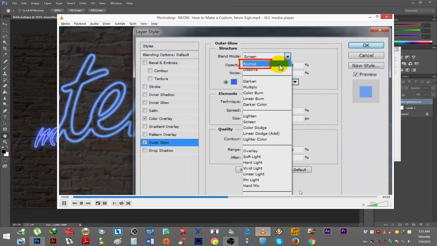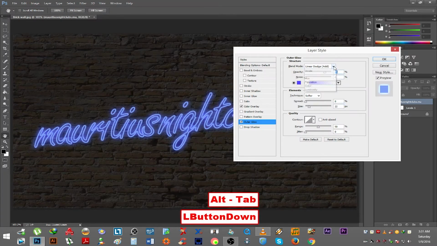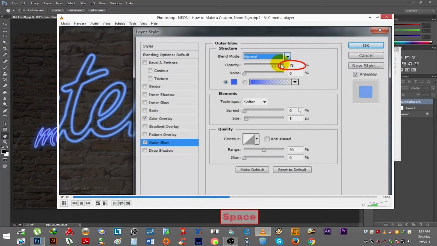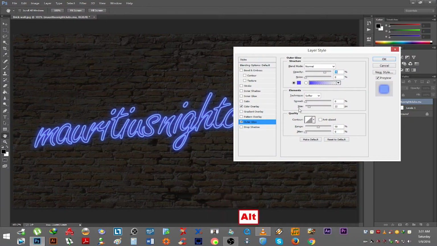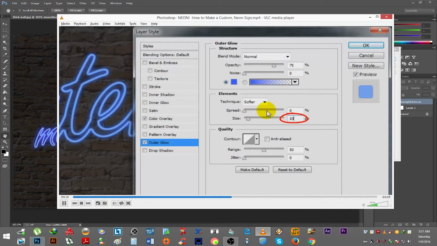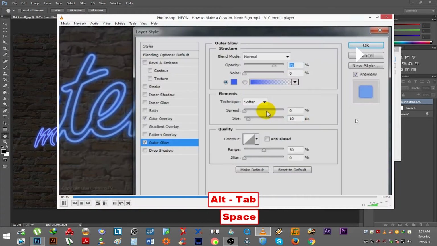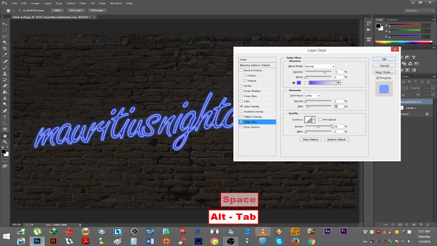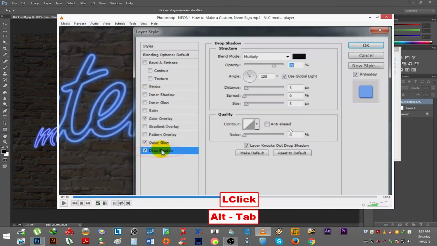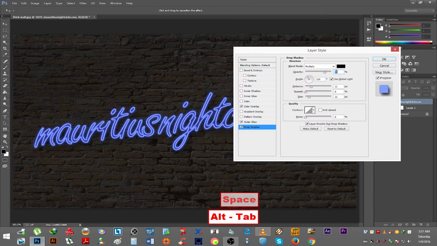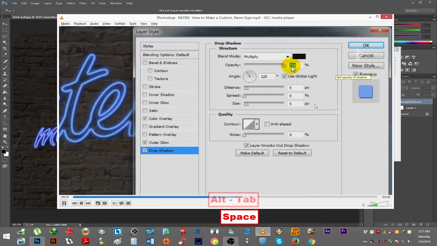The blend mode is Normal. The opacity is 75%. And the size is 10 pixels. Click Drop Shadow. The blend mode is Multiply. The opacity is 100%. The distance is 5 pixels and the size is 7 pixels.